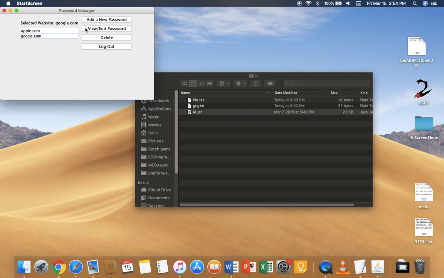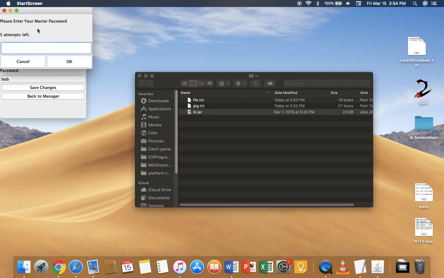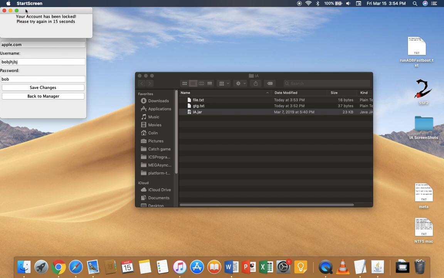Okay, so next up we'll test the account lock screen feature. If we go to apple.com and edit the password, change it to something random, and press save changes. Now here's the password prompt. It says you have 5 attempts left. So I'll enter the incorrect password 5 times to test when it locks me out of my account. Let me just enter something random. 2 attempts left, 1 attempt left, and now I'm locked out for, in this case, 15 seconds.